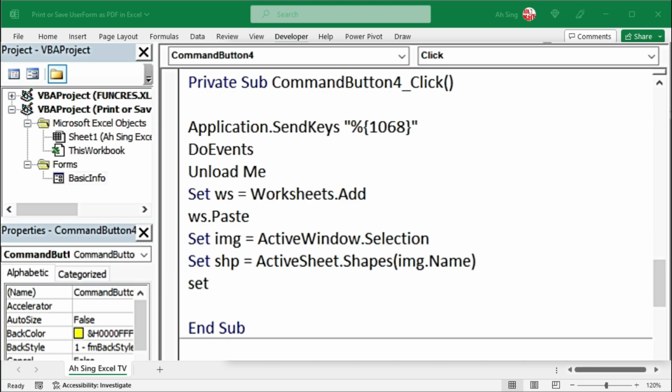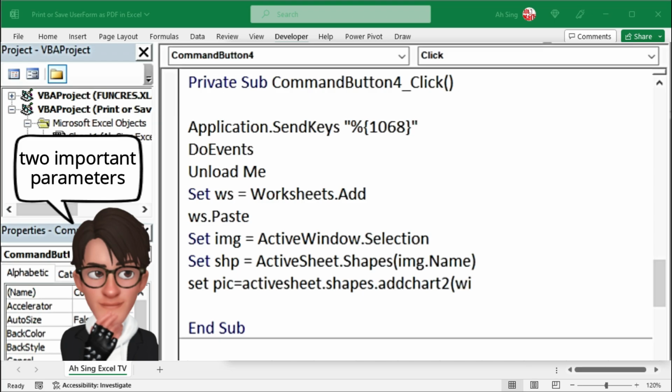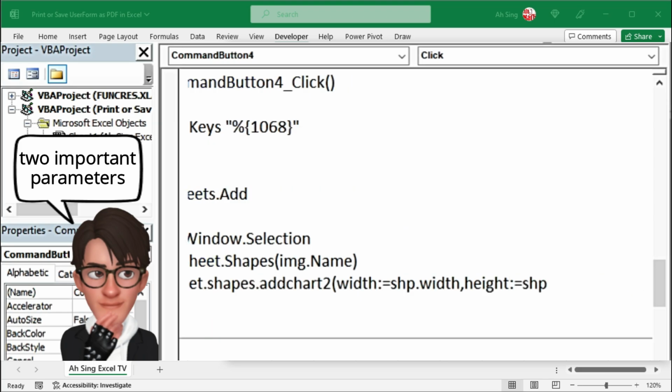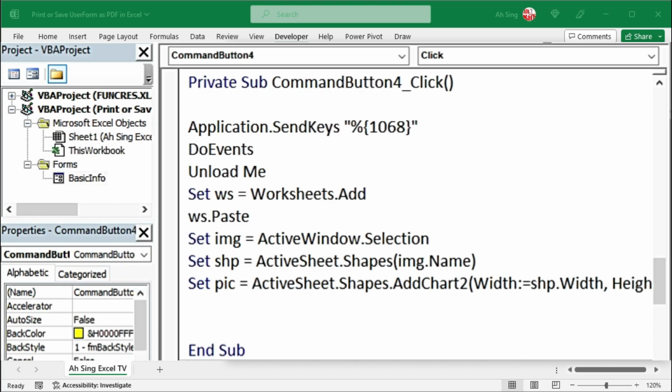And we can now insert the chart that we need so that we can export it easily. Let's set a dummy, let's say PIC, to be the chart. To do so, let's make use of active sheet.shapes. And now let's add the chart by simply using addChart2. And I need two arguments. Firstly, I would change the width, which is simply equal to the width of the shape. Secondly, I would change the height, which is also simply equal to the height of the shape, and end the statement with closing parentheses.